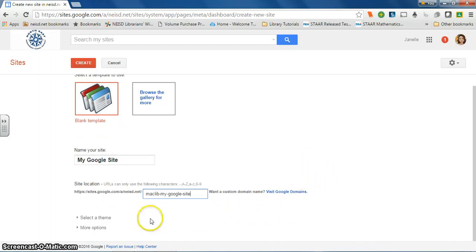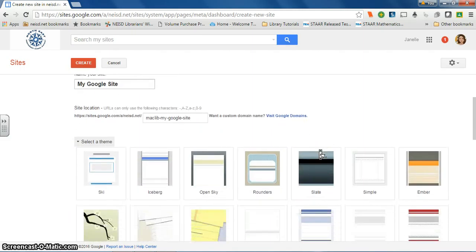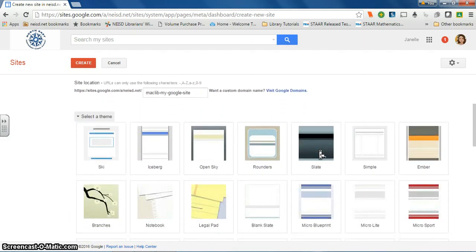The next step is to select a theme. And so when you select a theme for your Google site, it automatically creates a background image, font style, and font colors for your site. If you choose to use a template, then automatically those things are already created. But by selecting a theme, you can choose what you would like. You can also change your theme or add it later on after the site is created.